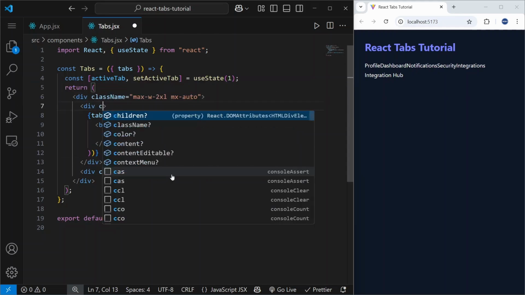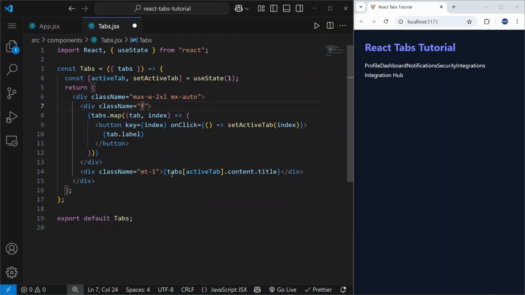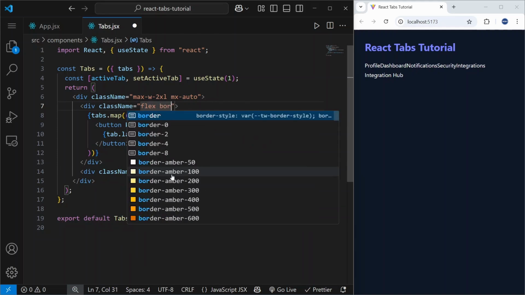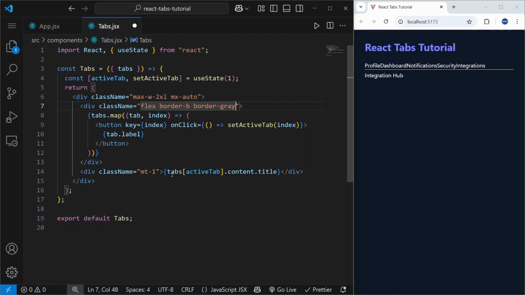So I will do the following. I will say class name and I will say flex. And let's add some border bottom. By default, it will be 1 pixel. So let's save it. So as you can see, it is white. So let's change its color to be gray 700.